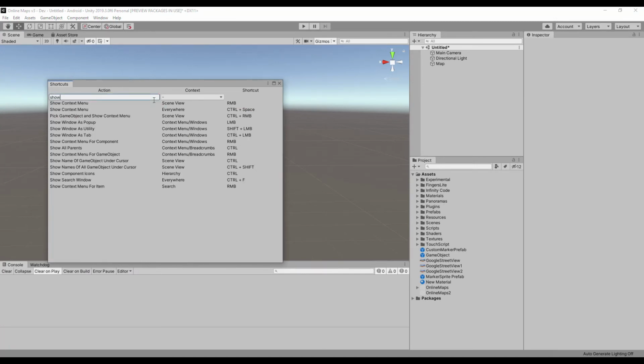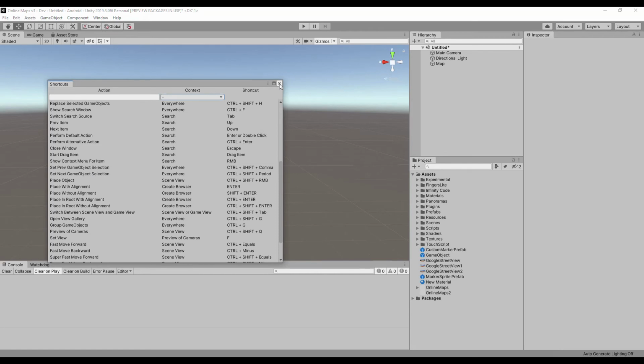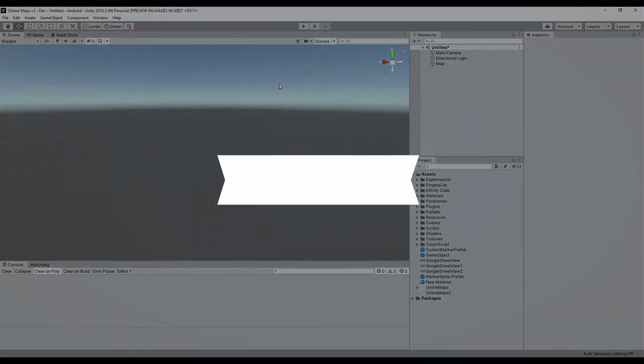You can filter items by action or context. This window displays the current shortcuts specified in the settings for the enabled features. If the feature is disabled, the shortcuts of this feature will not be displayed.